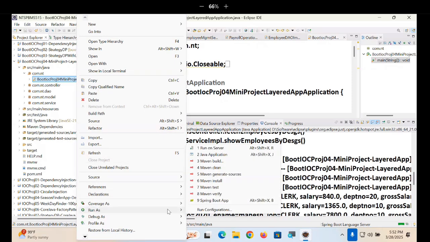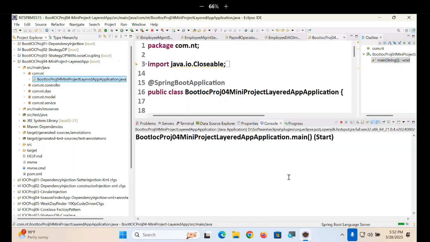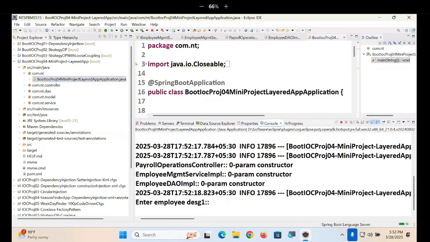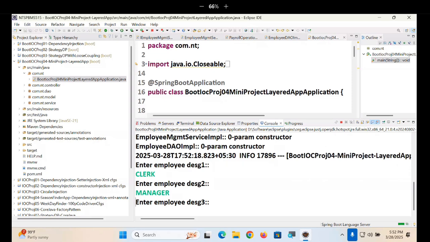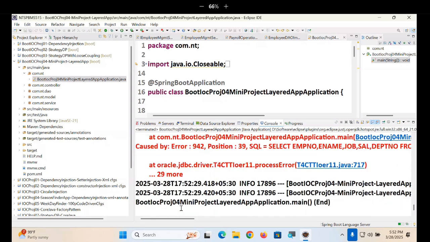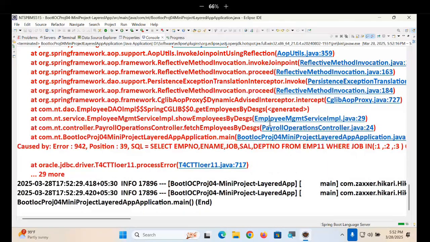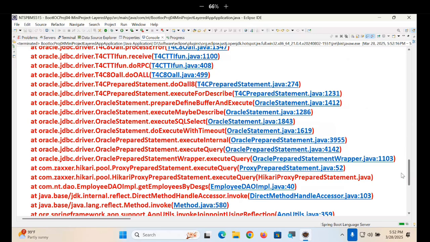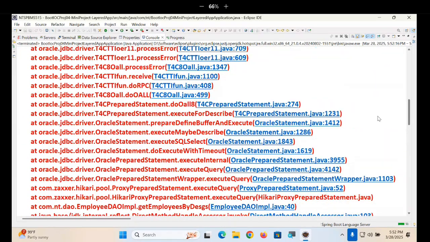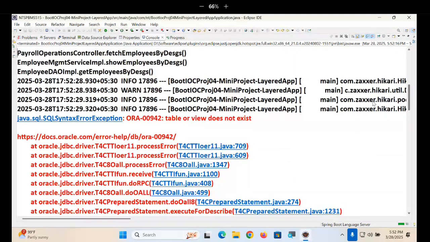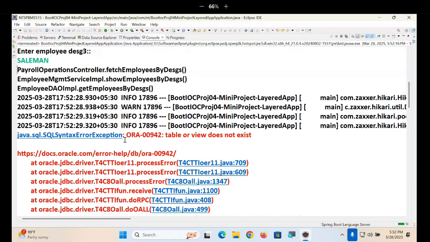Run as Java application. Okay. Enter designation 1. Manager. Designation 3. What is there? Salesman. Okay. See, the problem is raised, guys. But the exception is also displayed from the client application only, na? See, table or view does not exist. That is a real exception. Okay. Table or view does not exist. All these exception details are displayed, guys.